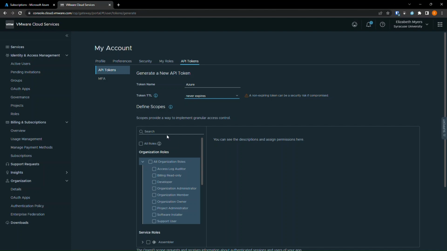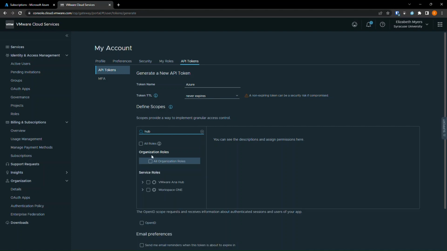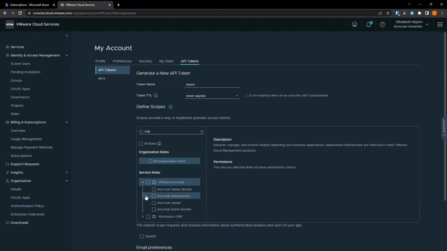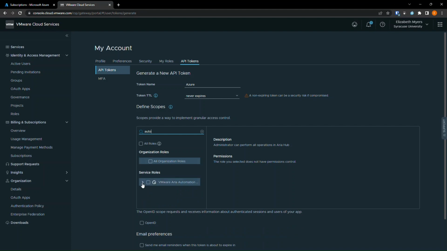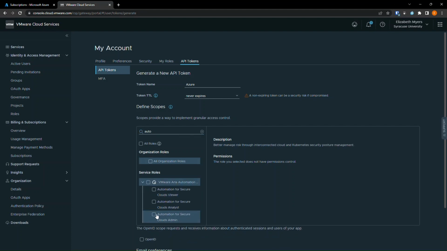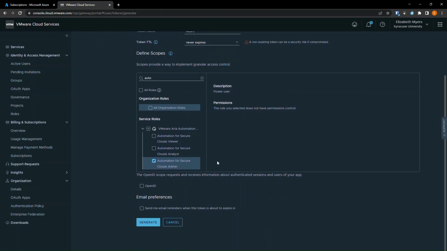Use the search bar to find the Hub service. Expand and make sure you select the Aria Hub Administrator. Look for Automation and do the same. Select the Automation for Secure Clouds Admin. Click Generate.